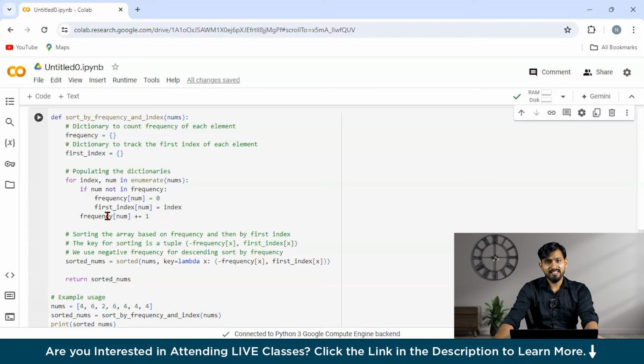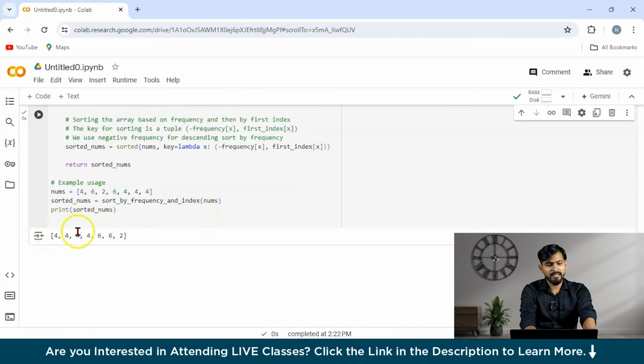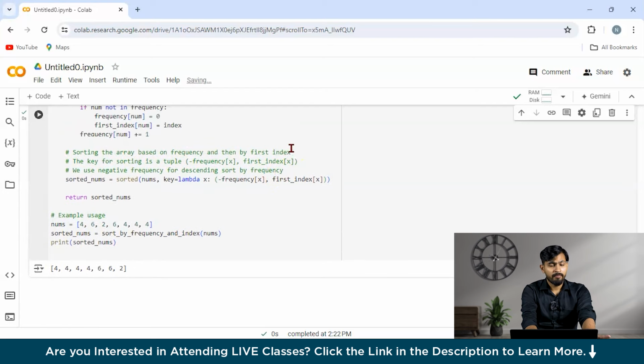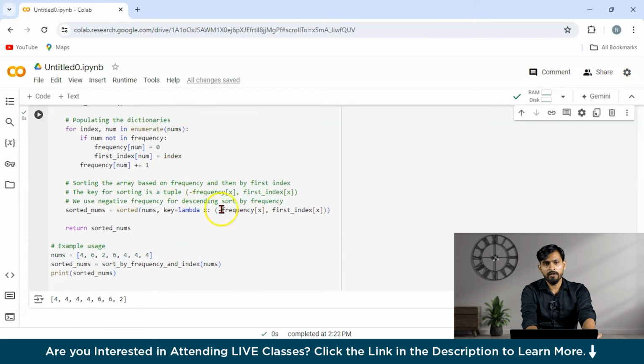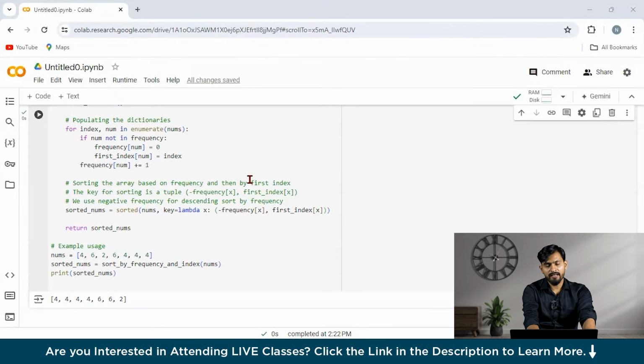Now the time complexity, as I have told you, is O of n for populating the dictionaries, and for sorting it is O of n log n. And we have also discussed the space complexity, which is O of n, where n is the length of the array, for storing the frequency and index information. Now let us try to run this code and see whether it's giving the right answers. So you can see we are getting 444662, which is definitely correct, because the way we have devised our algorithm outputs this answer. I hope you would have got a brief idea regarding this.